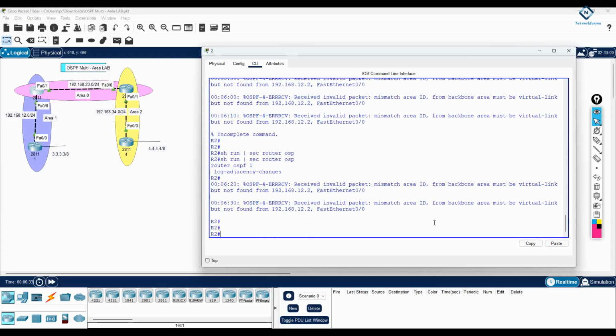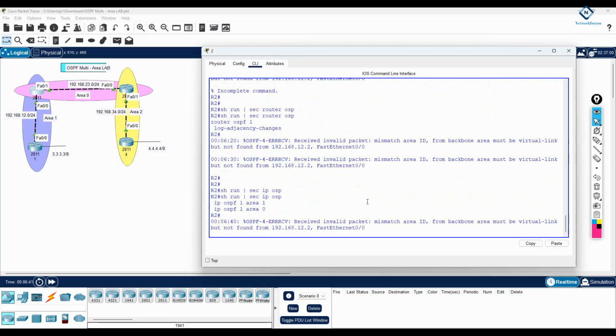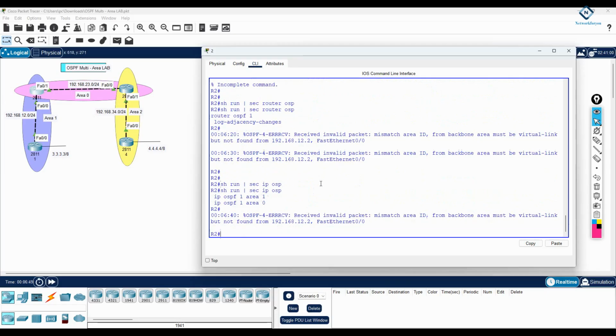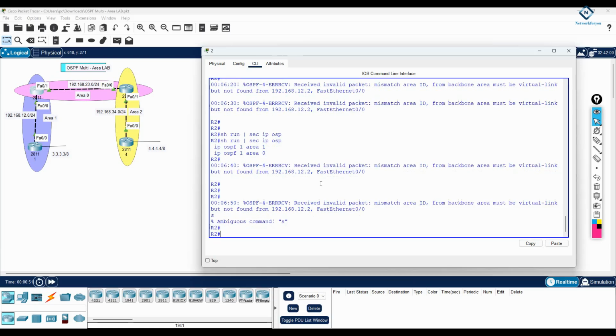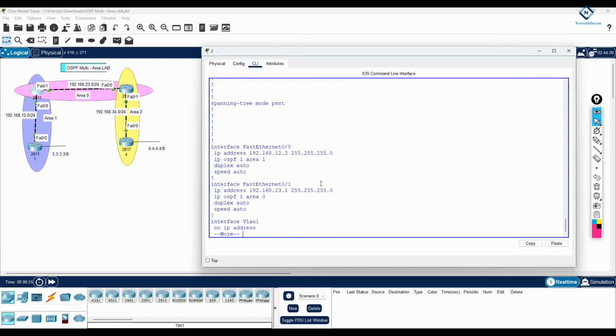And you are getting here, so what you can see, you can write show run | section ip ospf. I will check here. He advertised one area as area 1, another is area 0. I am checking here. So what I can do in simple, I can write show run and press enter, and you can check here.